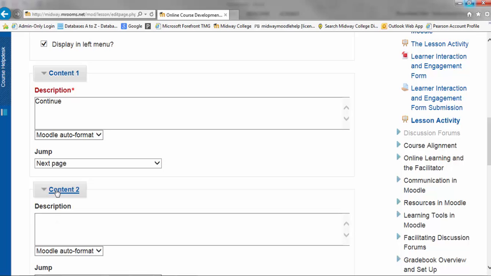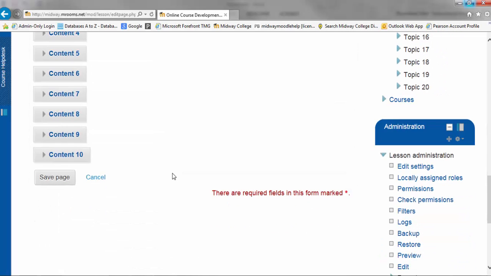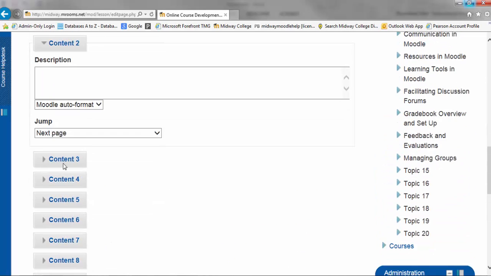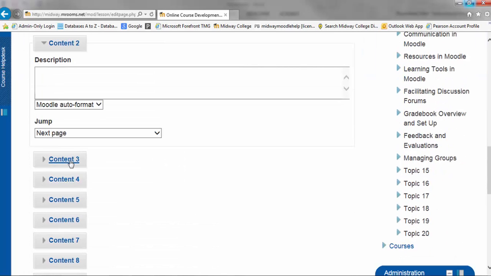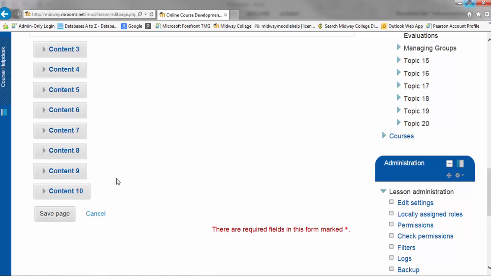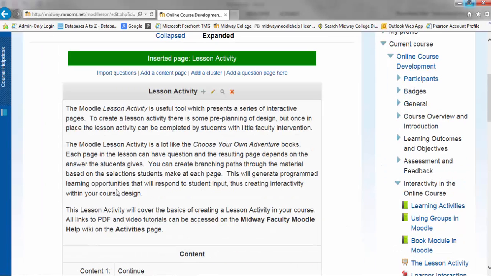If you need to add more buttons, you'll need to go back to change the maximum number of answers in the lesson activity setting page. If you remember, I set mine to 10, in case I come up to a place where I want the students to have more options to choose from at the bottom of the page. Now you want to click Save Page at the bottom, and here is your newly added content page.